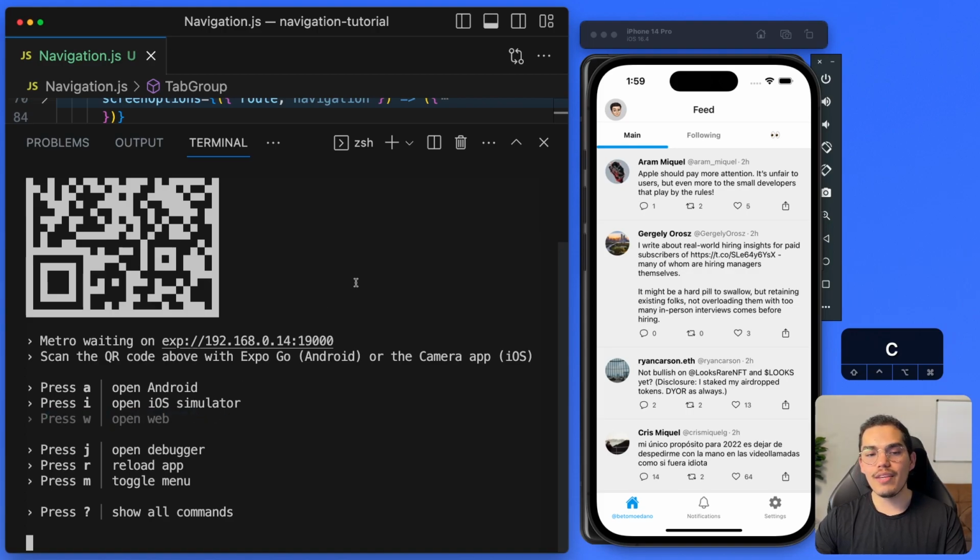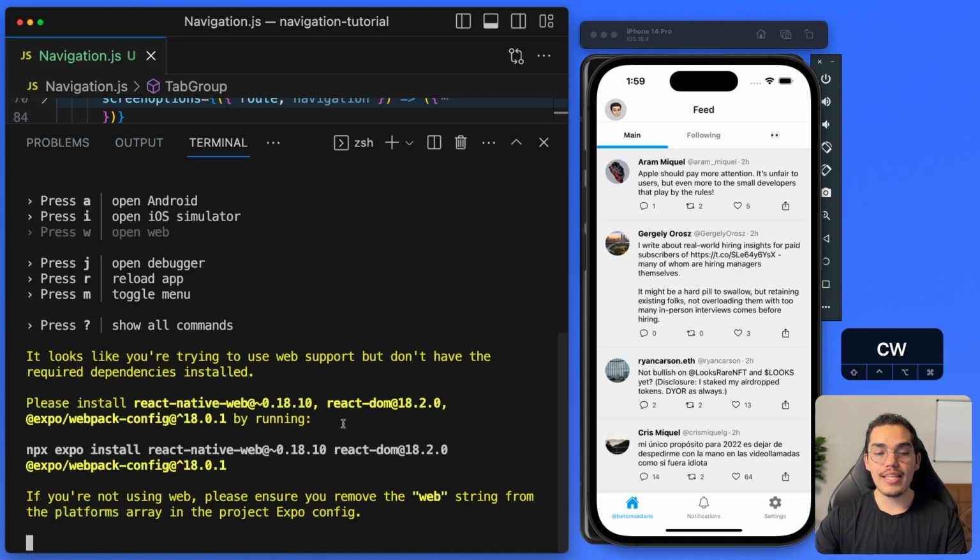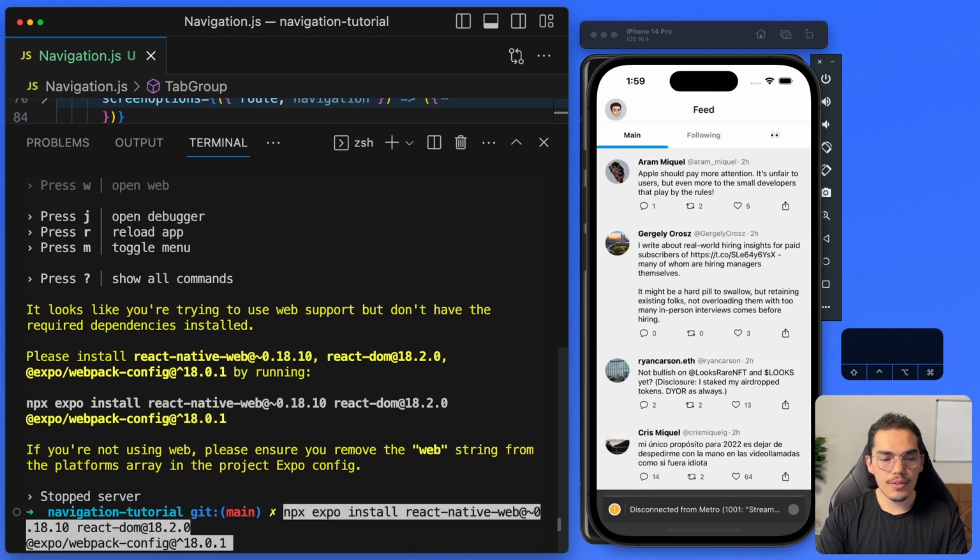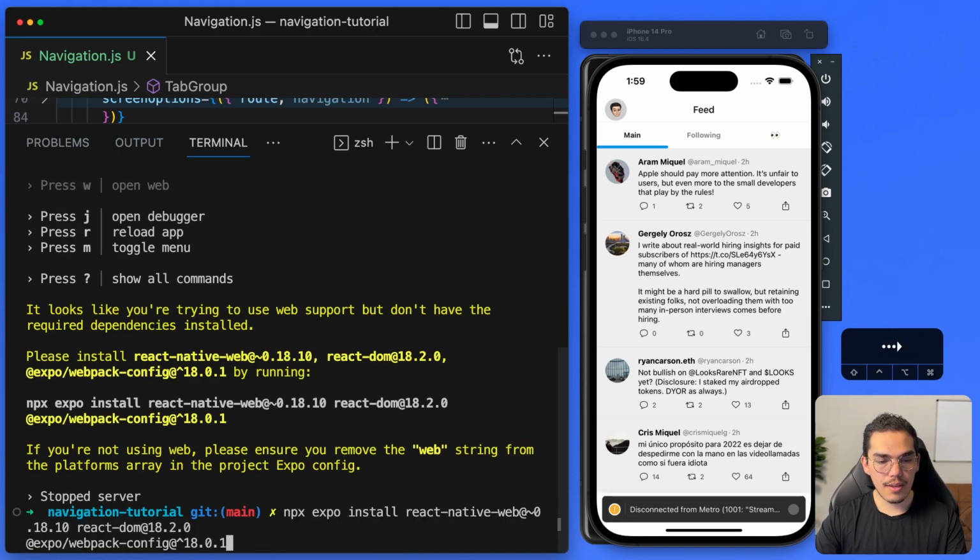Now, this is going to give us an error because we are not ready yet to create a website. But if you want to create a website from this, you can simply copy this line of code that says expo install react-native-web, react-dom, and web. Okay, so I don't know if we need to install webpack config, but I think we do. So let's stop the server and let's run these commands. Okay, hit enter.